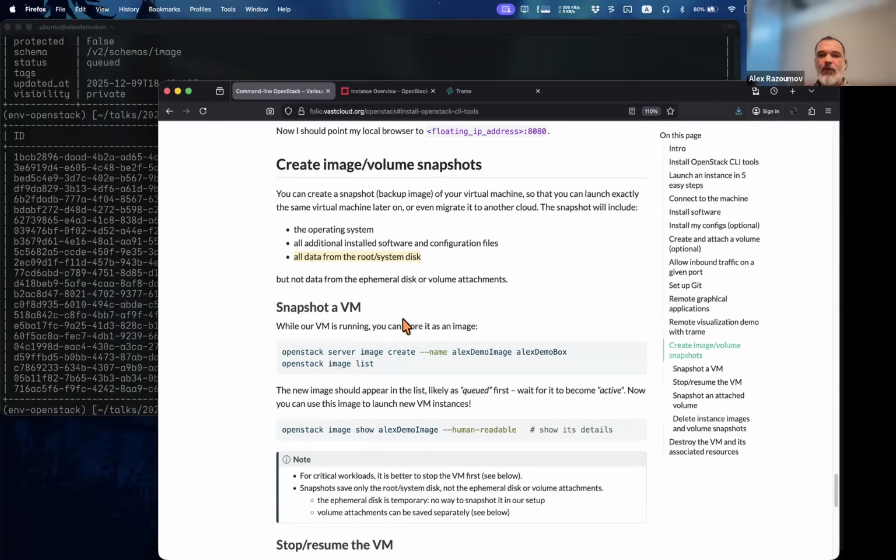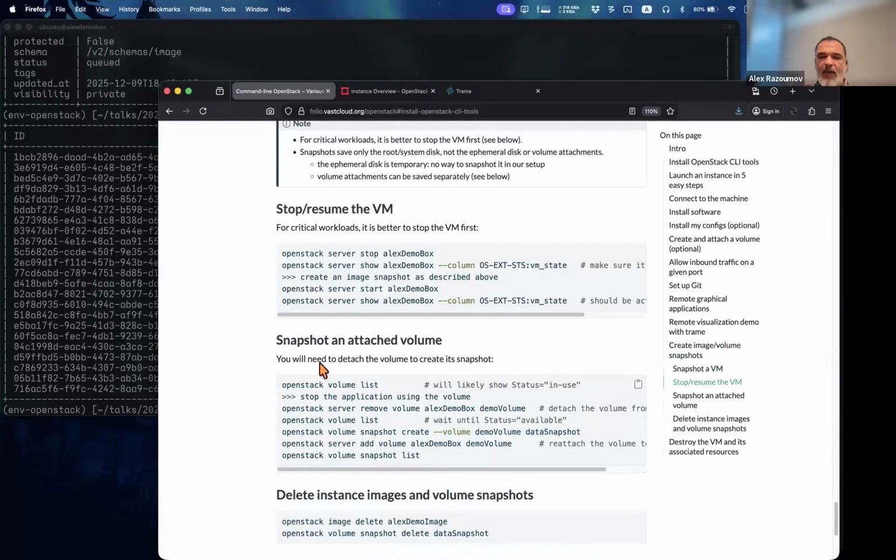But what you can do if you put a lot of data on your machine, you can actually put this data into a volume. So in our case, we created earlier a 100 gigabyte volume. And then I can actually snapshot the volume itself. So to snapshot the volume, the command for this is OpenStack server. The first thing I need to do is detach the volume from the machine. And this will make sure that anything that is sitting in cache is written to the disk. Then I create a snapshot using this command.